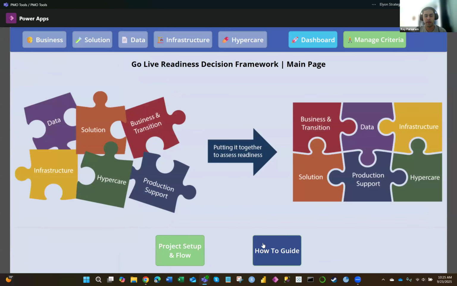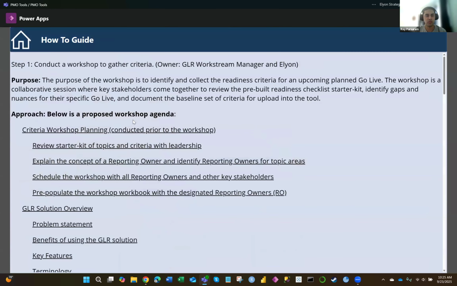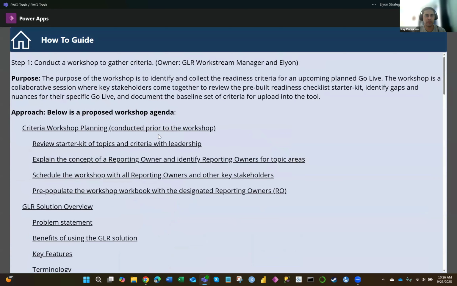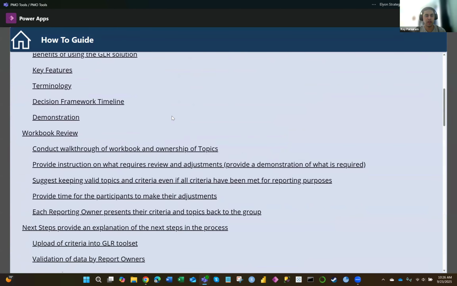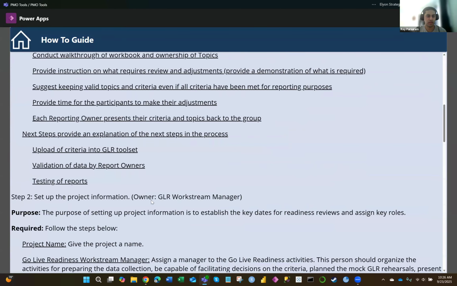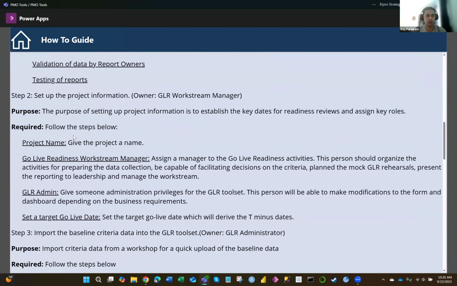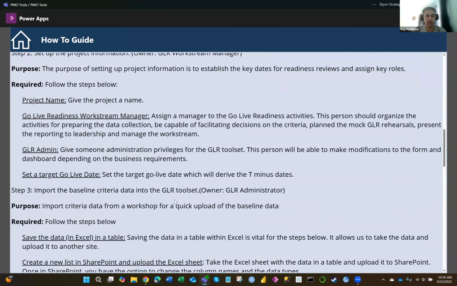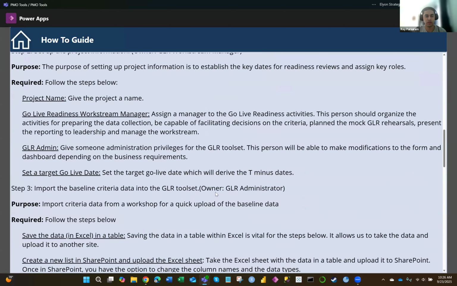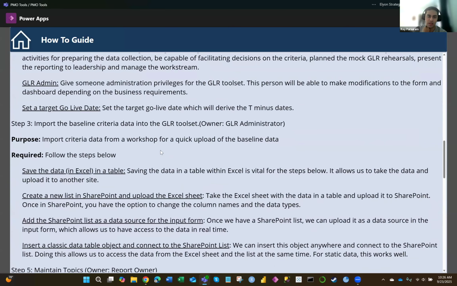On the bottom right here, there is a how-to guide, which gives more detail on a step-by-step basis. For example, we conduct a workshop to gather criteria. We set up the project information. In this step, we're doing things such as giving the project a name, assigning a manager, giving an admin, and then setting the target go live date, which is what I just did.